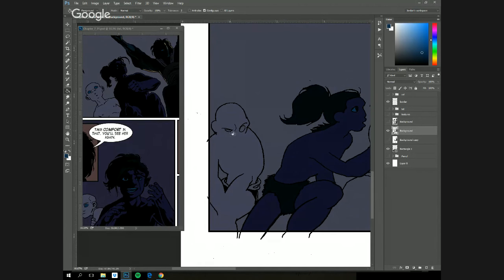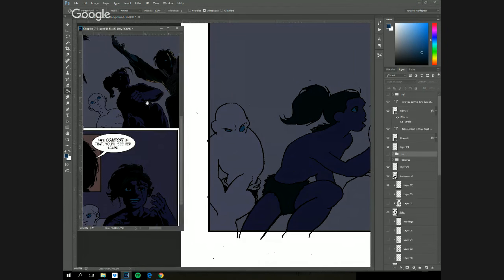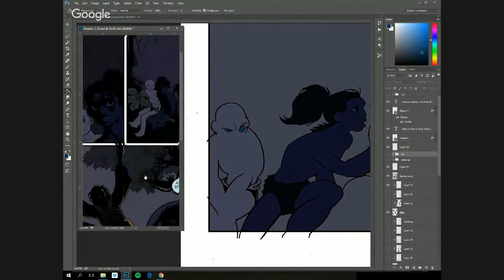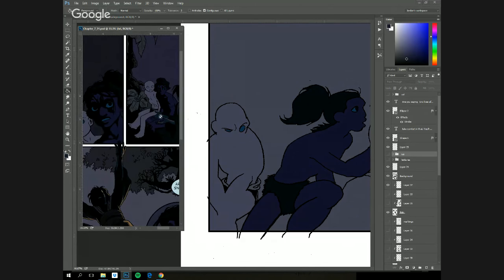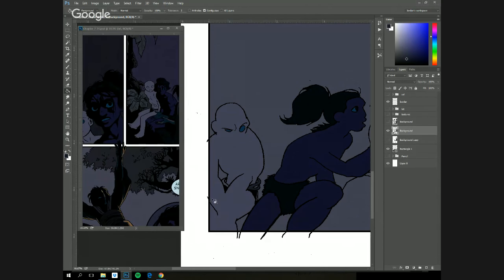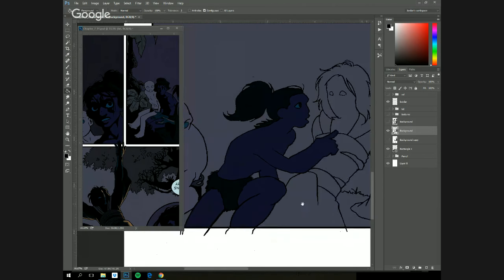So this character's named Clumsy. He's an albino, so he's always a little lighter, which is kind of nice for the background, for him to kind of pop out. And he's real easy to color.